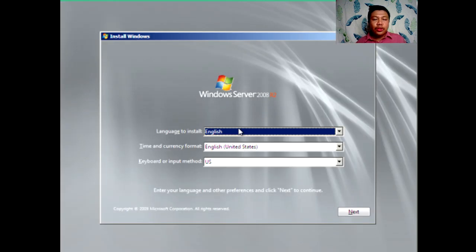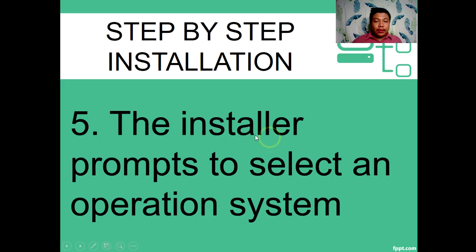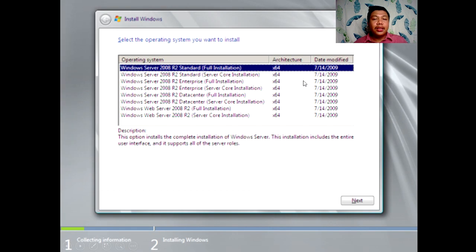So makikita mo yung press any key to boot from CD. Ito yung unang lilitaw sa computer natin once na meron na tayong flash drive dun sa mismong computer or naka-burn na yung image of Windows Server dun sa flash drive natin. Susunod, ito na yung language. So, pipiliin natin is English, and then English United States, and then US. So, ito yung makikita natin. Yan. Next, we have the installer prompt to select an operating system. So, titingnan kung ano yung operating system na install natin.